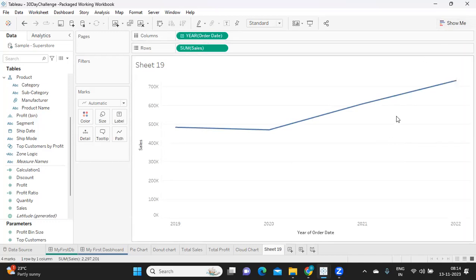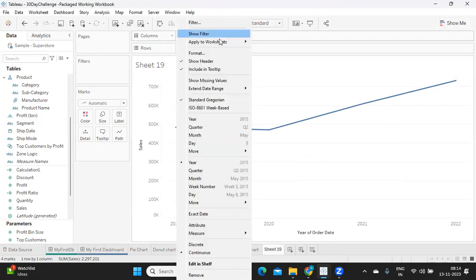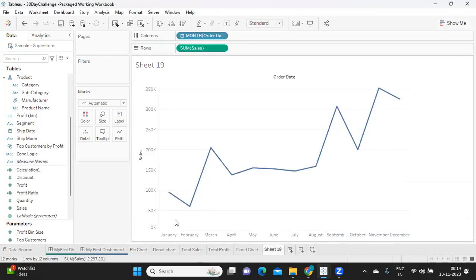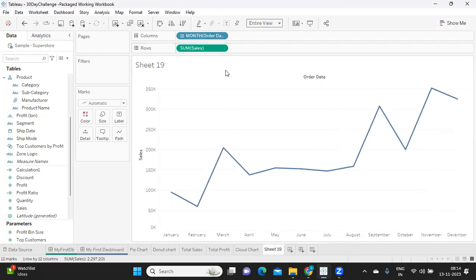But whenever we are working with a date, always remember the date part comes into the picture. With which date part are you going to work? You can work with the month part, year part, quarter part, day part, like that. That is very important to consider whenever you are thinking about your dates. For now, I'm just making it the month. Now you see January to December. I'm going to make it entire view and I'm adding my sales to the label.